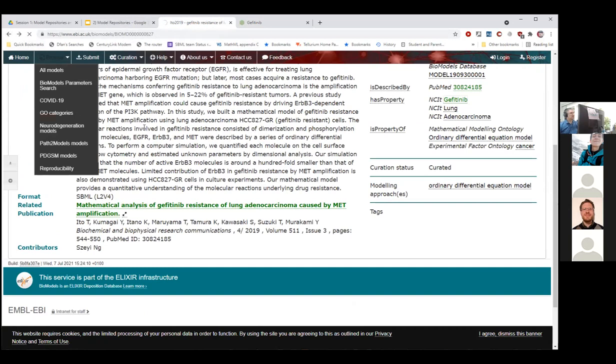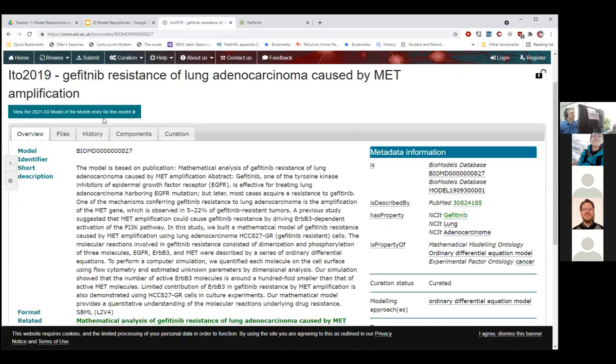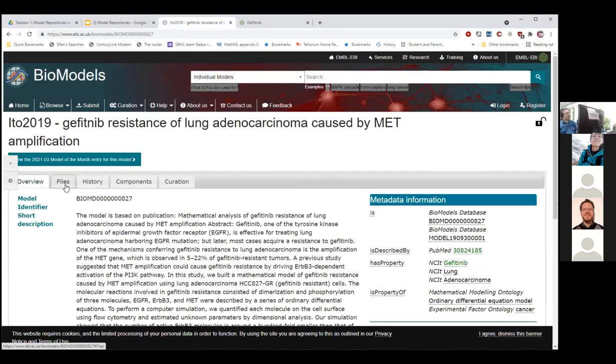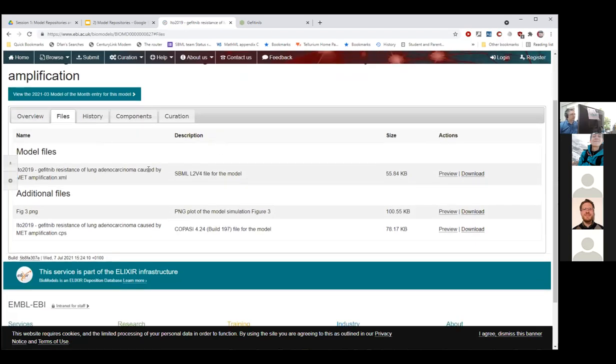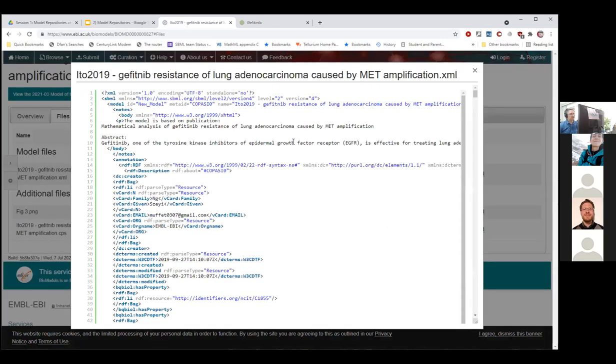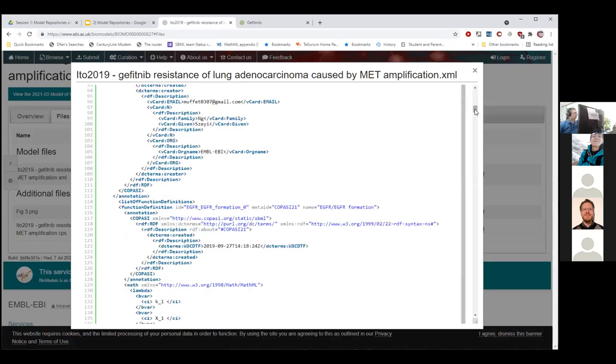So let's go back. Oh no, actually I do want this. Stop. So the other thing is that you can look at the actual files that it has, and there will be a model, and for every biomodel there's going to be a model file that is the basic thing here. And we can look at it in preview, and here is the SBML. There's all our general description.